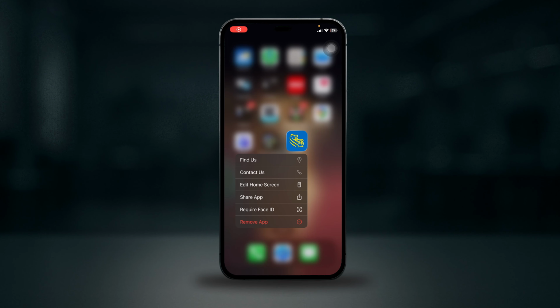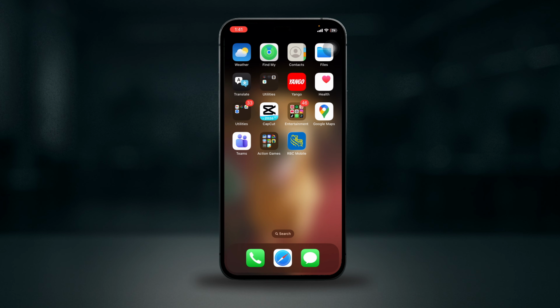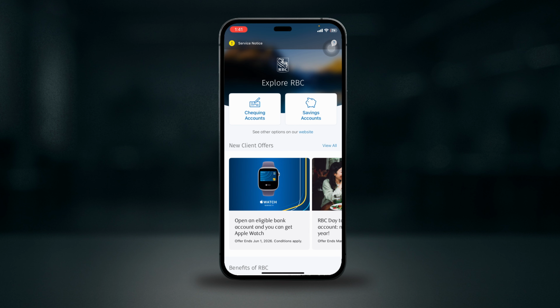Hey everyone, welcome back. If you want to create an RBC Online Banking account directly from your phone, here's how to. First, open the RBC mobile app and then tap on the option to enroll or sign up for online banking. And then enter your RBC client number, your personal details, and follow the on-screen instructions.